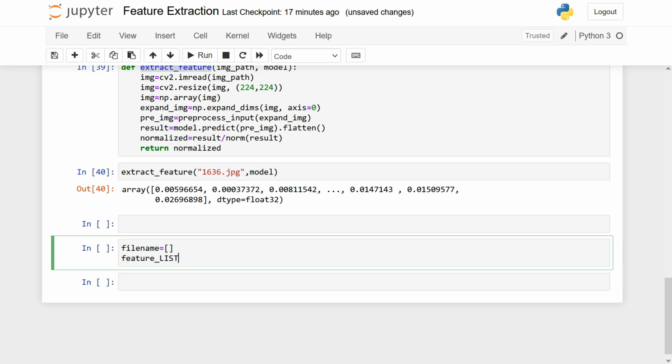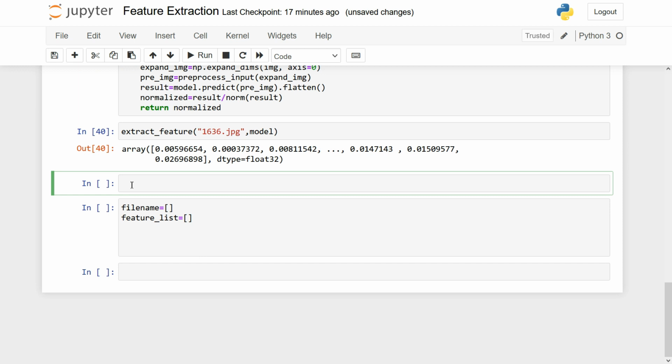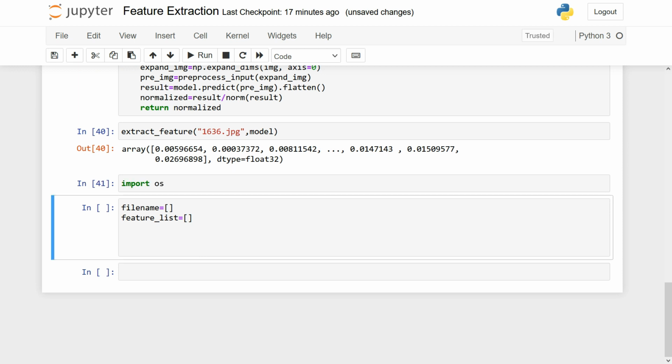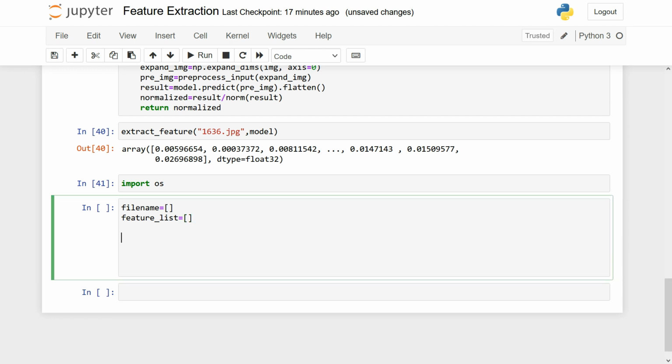So let's say feature list. So this is called feature list. Okay, well, so now we are going to actually load our images. To load our images, we need to also import the OS here, right? So now we are going to take all the images from our directory.